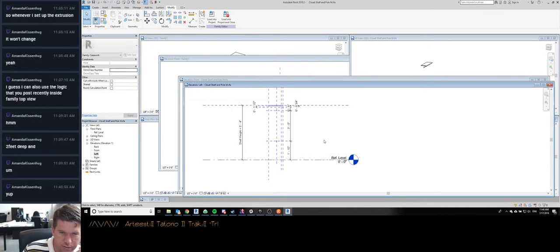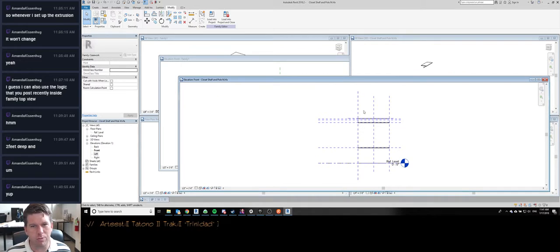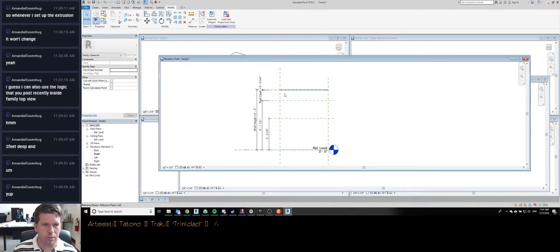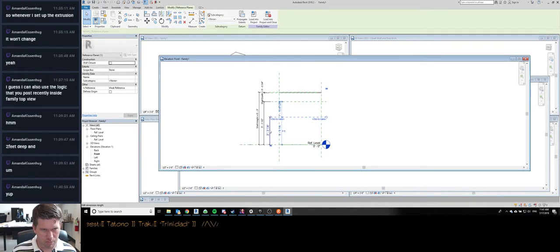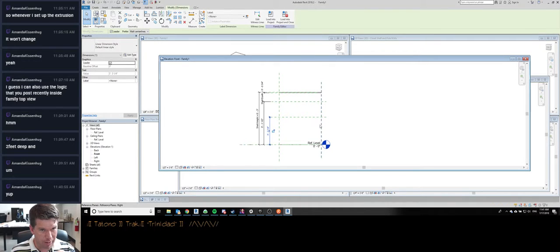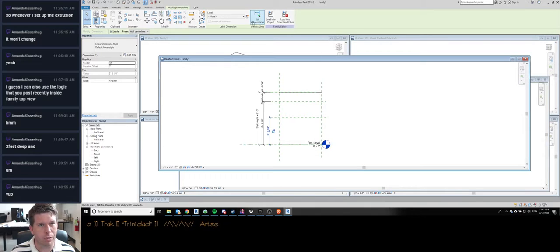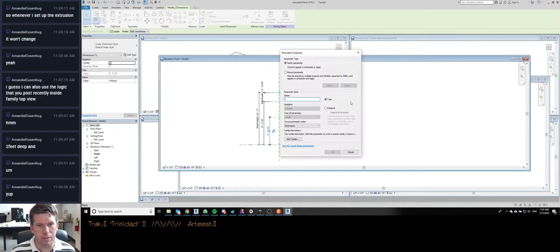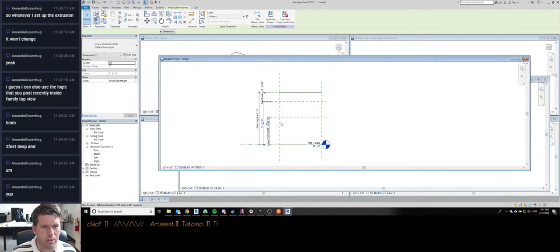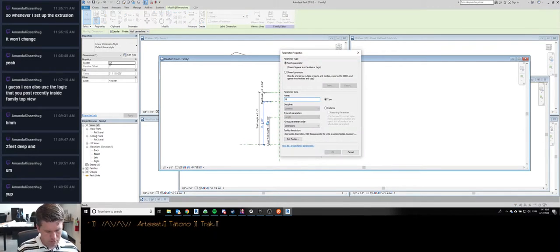So there's some logic that we can put into this family to make it work, but we're going to assume that the people using it know what they're doing, and we're just going to let them do whatever they want. And I want to make this a little bit more customizable. I'm going to say lower rod height, and I'm going to give upper rod height.